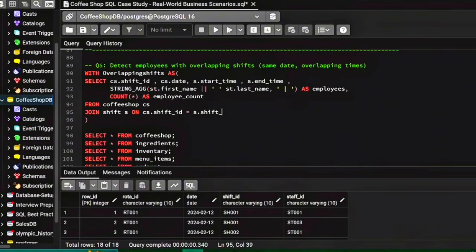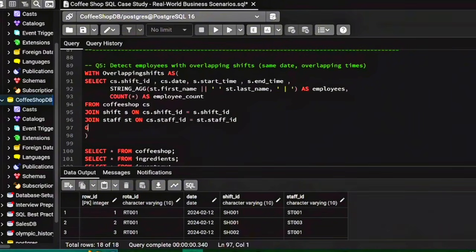Shift id, and now again we will join a coffee shop table with staff table, staff st on coffee shop dot staff id should be equal to staff dot staff id. Inner join will give us only the rows where matching data exists, right? Now we will group the data by each shift time, so we can count how many employees work together in that time slot, right?